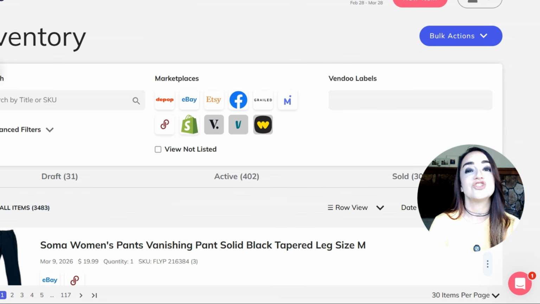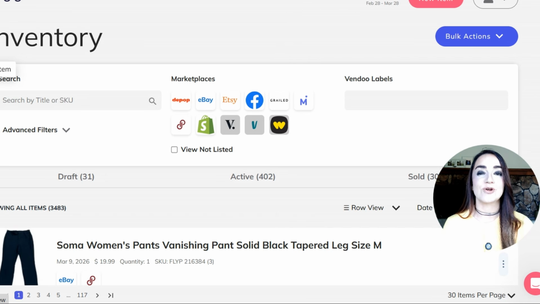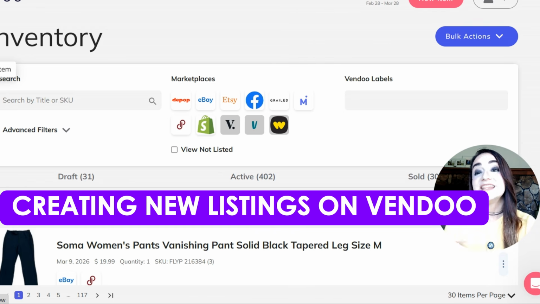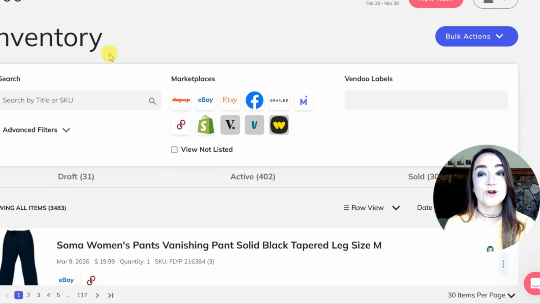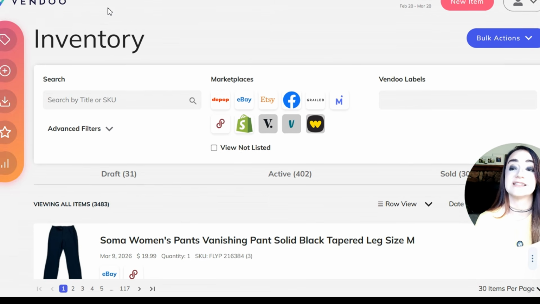So let me go ahead and show you once you're to the stage of I've got all of my items imported and then the new inventory that I'm sourcing and getting listed, the easier way, rather than having to import those listings and listing them somewhere else first and then having to bring them in, is to actually use Vendoo as your cross lister. This is essentially the hub of my business, the first place that I come when I have an item that I need to get listed.